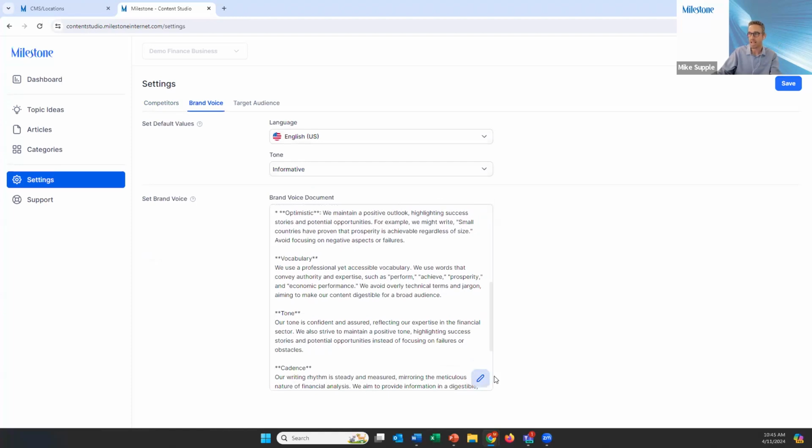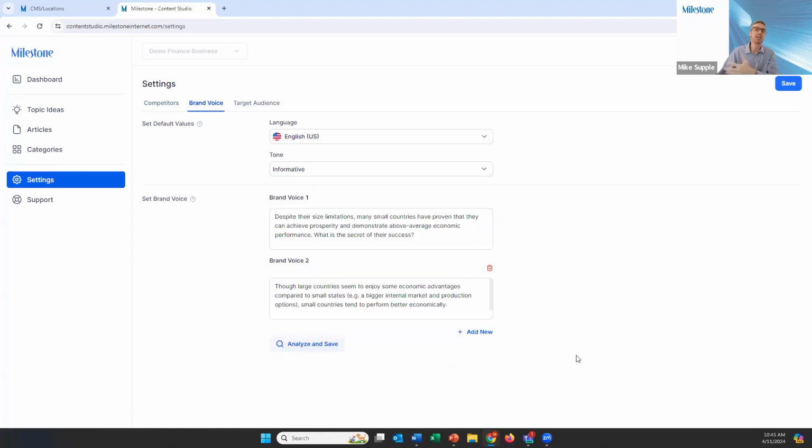Again, if you don't have your own brand voice documentation, leverage AI to help create that as well. Feed in existing pieces of content that you already have today, whether it's from email campaigns or on your website, things that you feel really speak to who you are as a business.